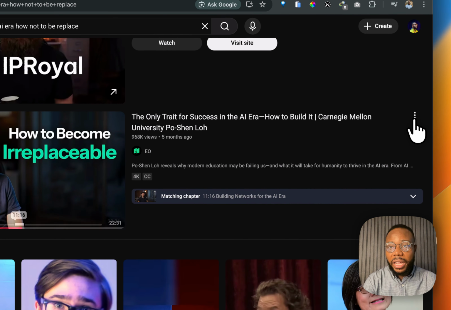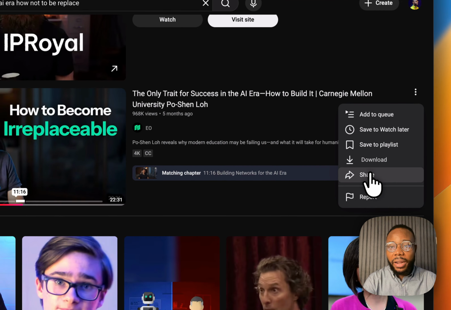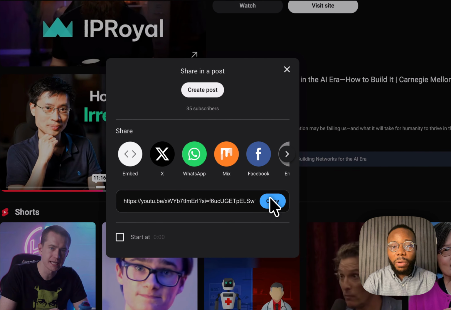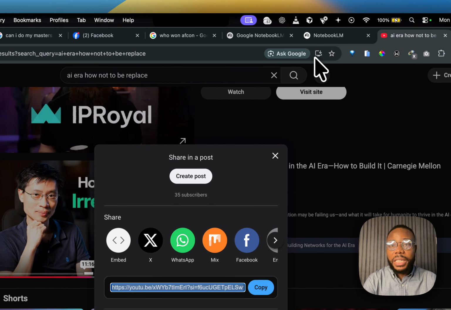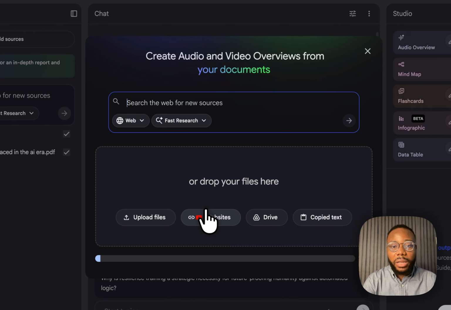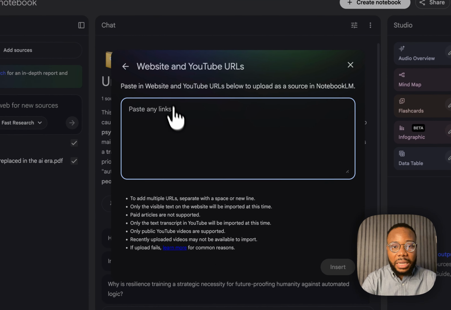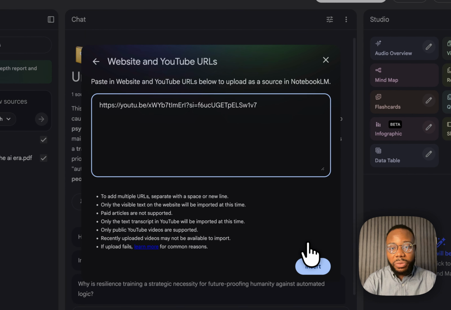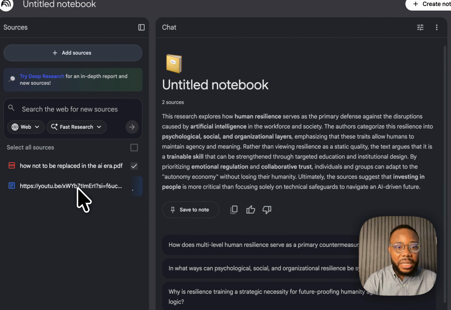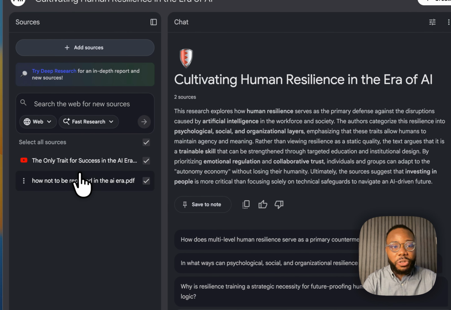I will have to click here and click on share. Then I'll copy the URL. When I copy the URL of that particular video, I can come here to websites, click here and add the link to the YouTube video and click insert. I've already added it here. So any source you add will come to this section.